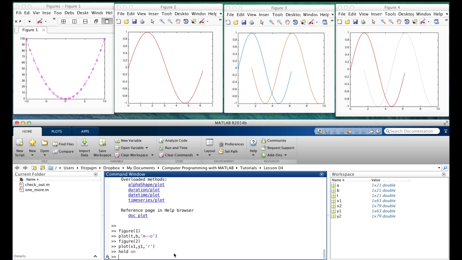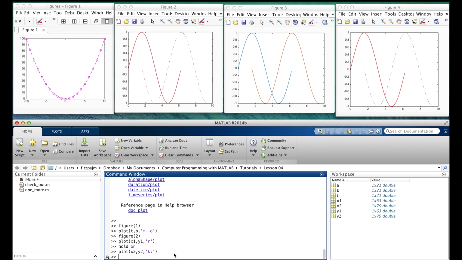Once that command is given, all subsequent plots to figure 2, which is the figure that was active when we gave the hold command, will be made on the same axes in that figure. The previous plot won't be replaced. So let's do that. We'll plot x2 and y2 this time. And let's, as we did before, use a black dotted line. There. And notice that the range of the axes were adjusted accordingly, just like when we plotted everything in one fell swoop with one call to plot.